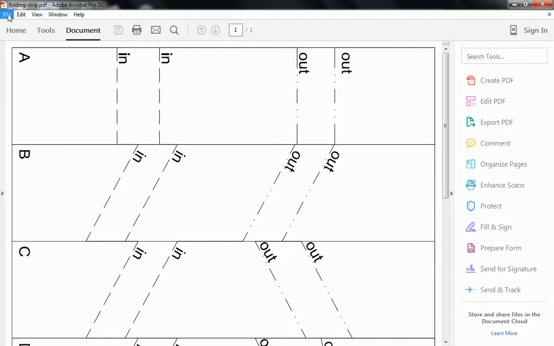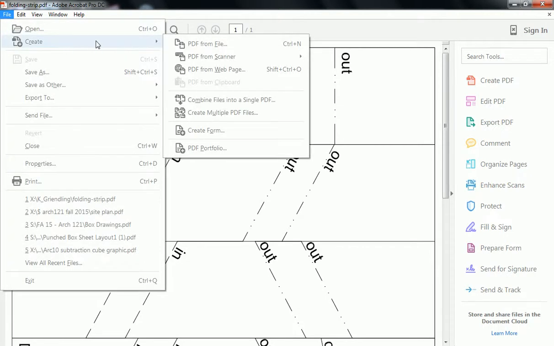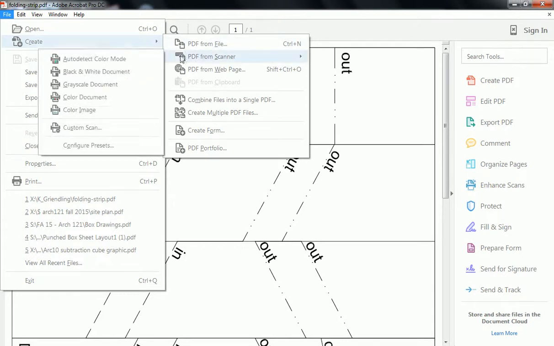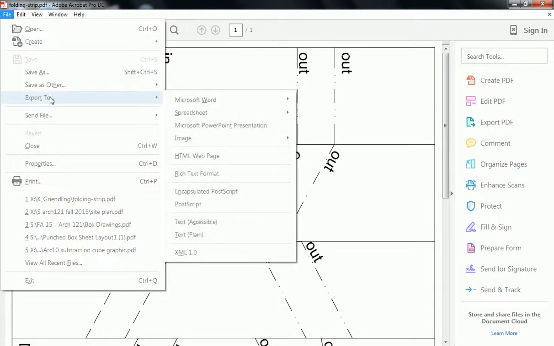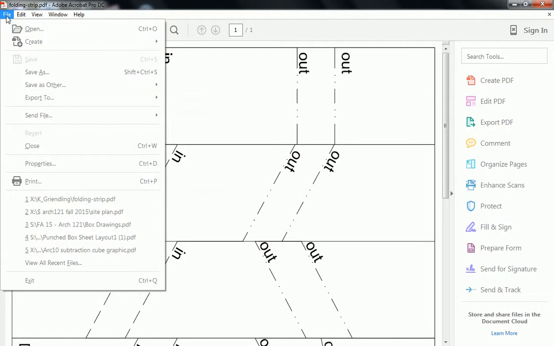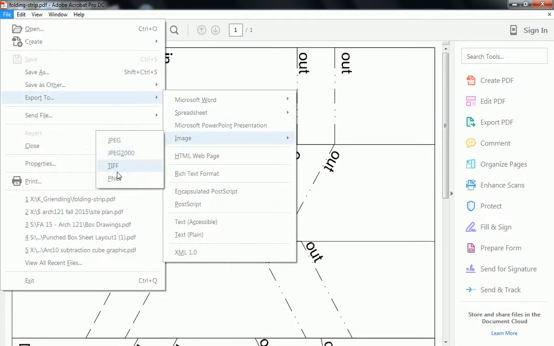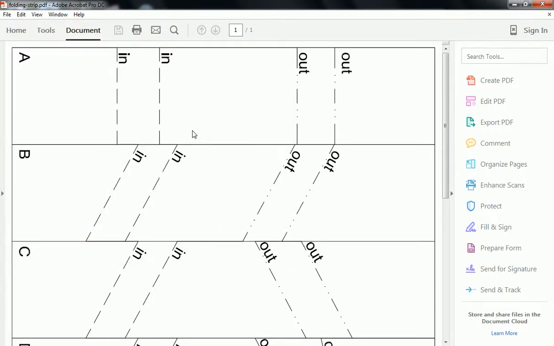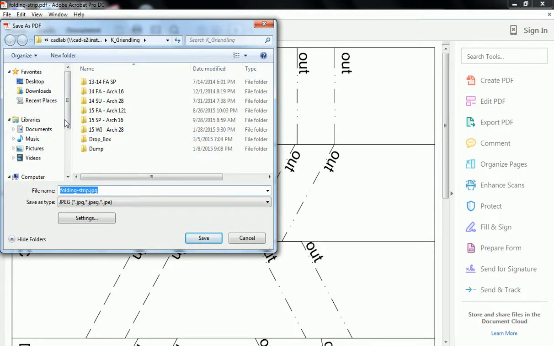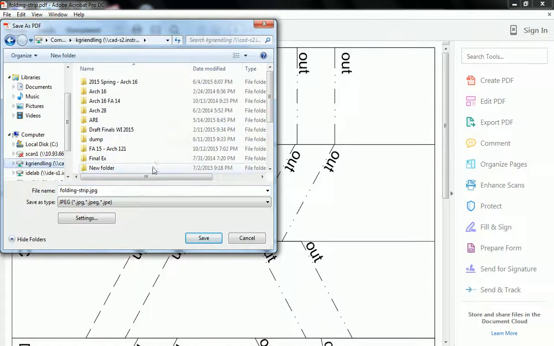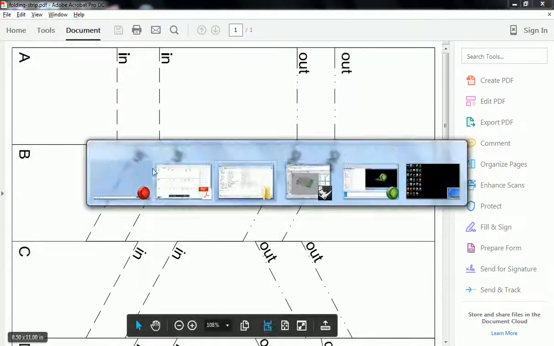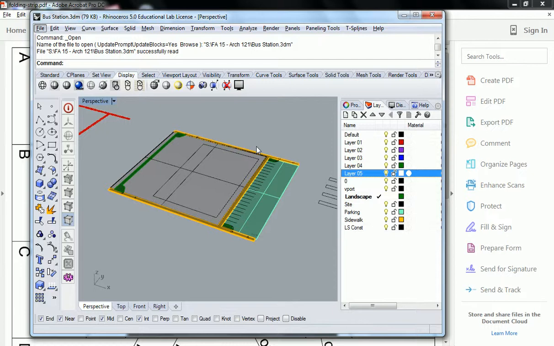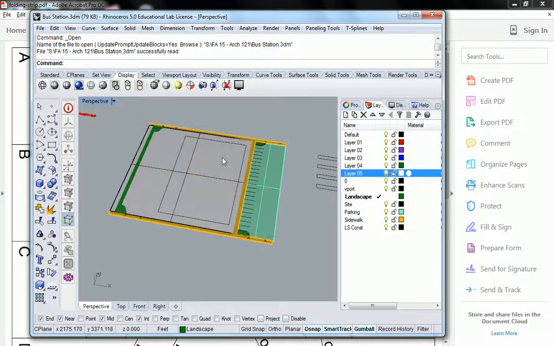So what you will have to do is convert this to a JPEG. I don't know how to do it on this version of, there we go, image, JPEG. So go to File, Export to, Image, and JPEG, and we're going to save that file in your personal folder for the project. So for me, it's here, folding strip JPEG. I think there are options to import PDFs, but PDFs are a little bit heavier files than a JPEG in some cases. So I just do low-res JPEGs for tracing procedures.